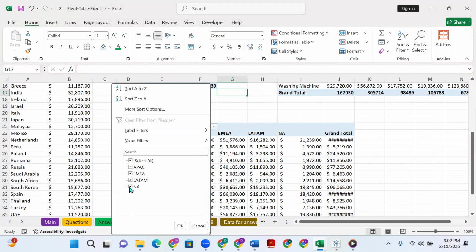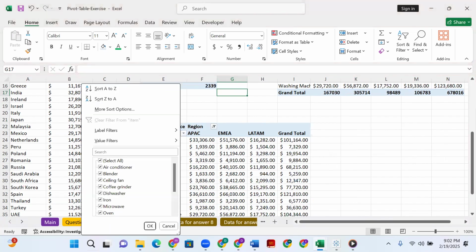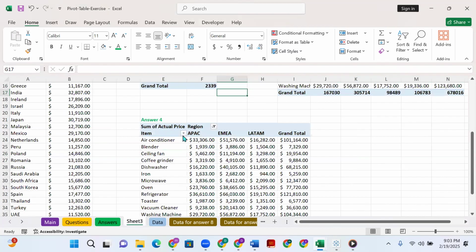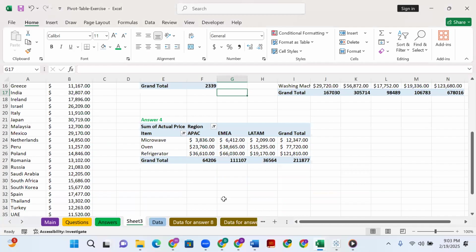Is that we should remove NA? We have removed NA. Sir, is that we should do what? Let me see the question again. Is that we want to see microwave, oven, and refrigerator? So remove every other thing. Microwave, oven, refrigerator. This is what they ask us to do.